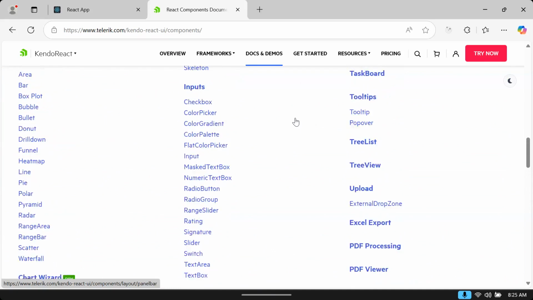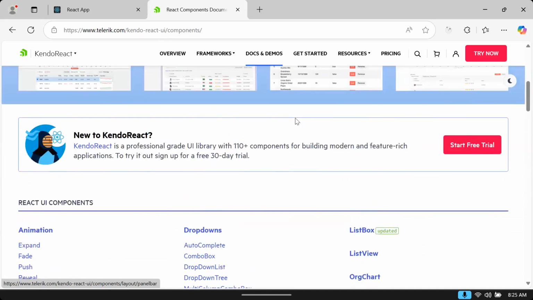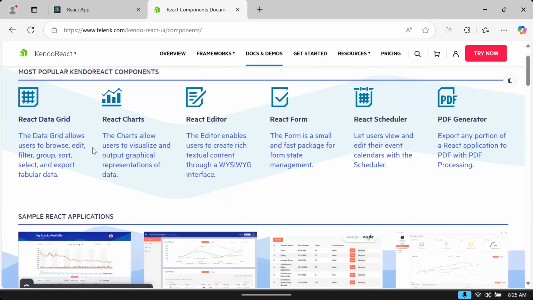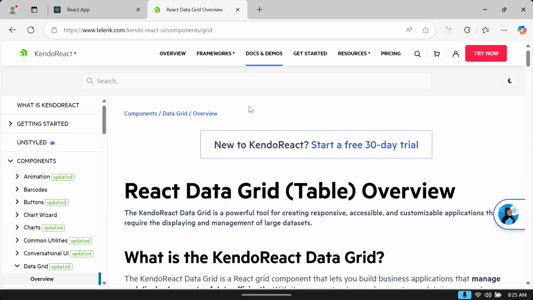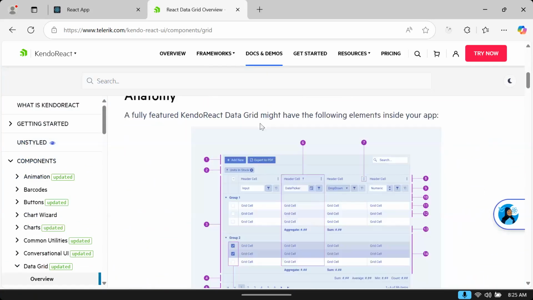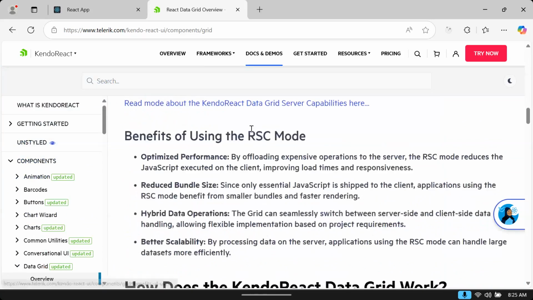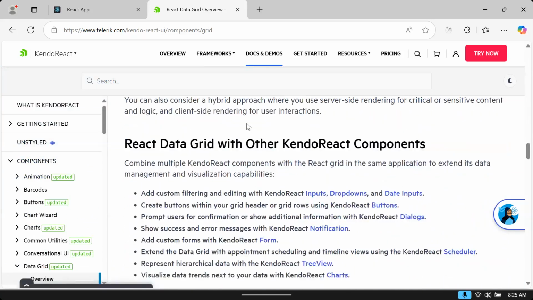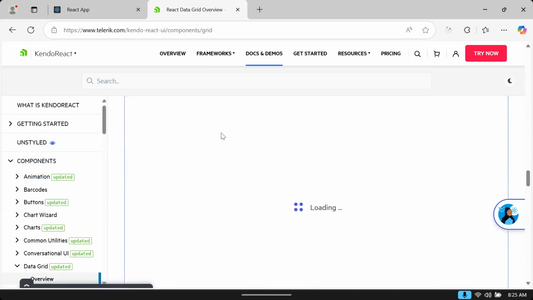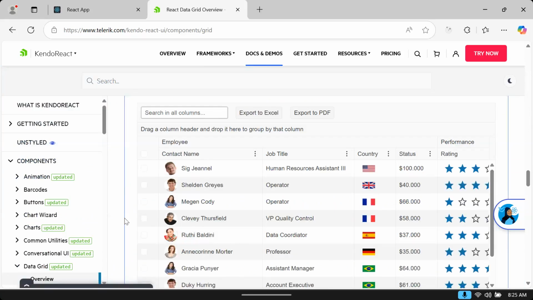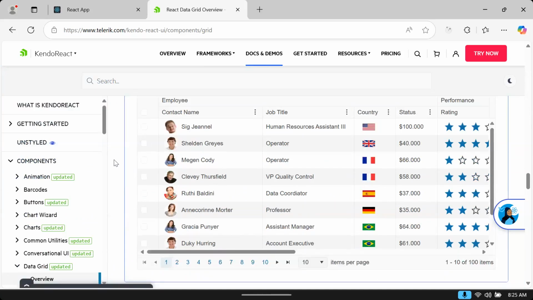Now, if you observe, they have a component called grid. When I open this grid component, you see they give a grid component like this. The preview looks like this. This is a grid component.